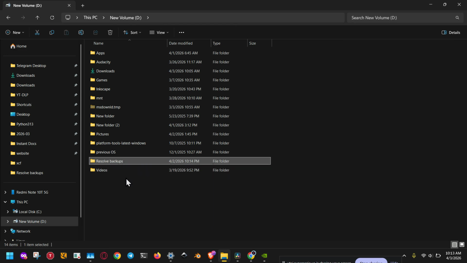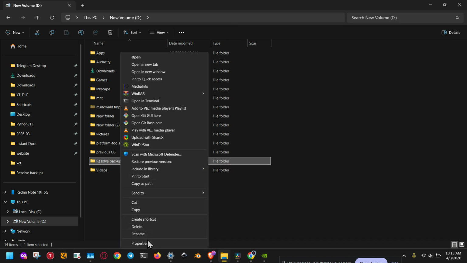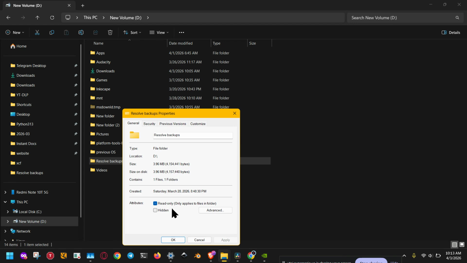Once you've found the folder, right-click on it. On Windows, choose Properties. On Mac, choose Get Info. This will open the folder's permission settings, where you can check whether your user account has the correct access.